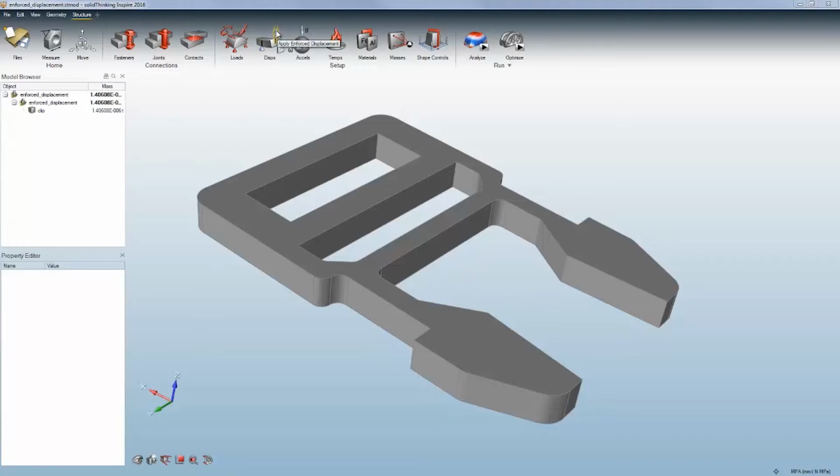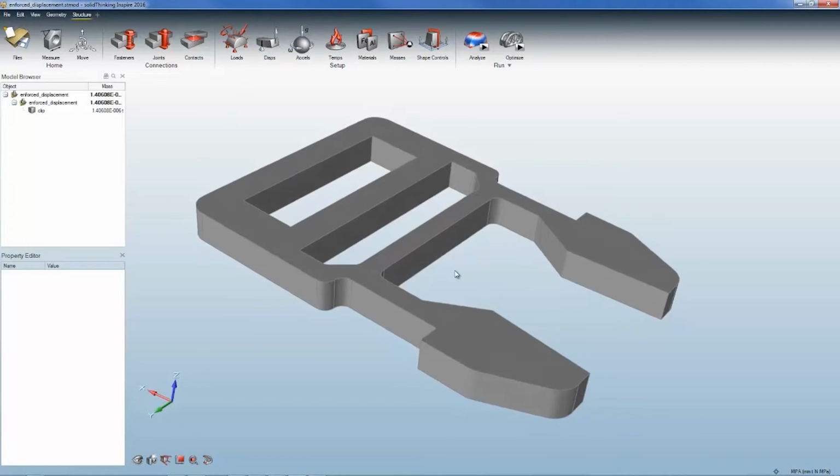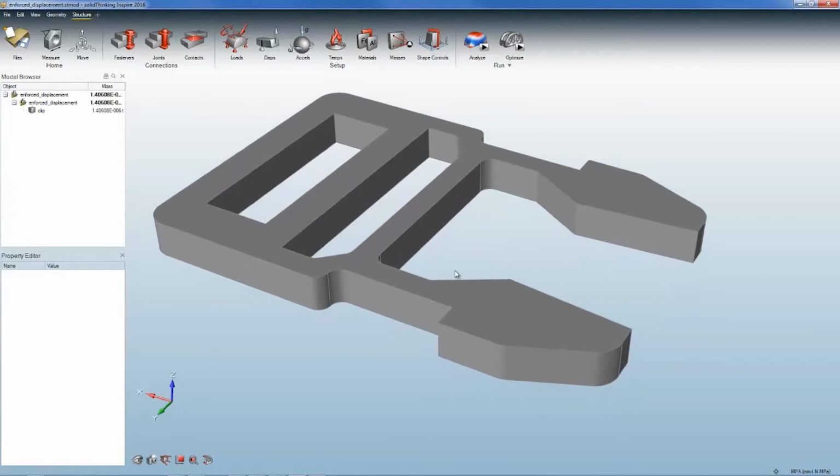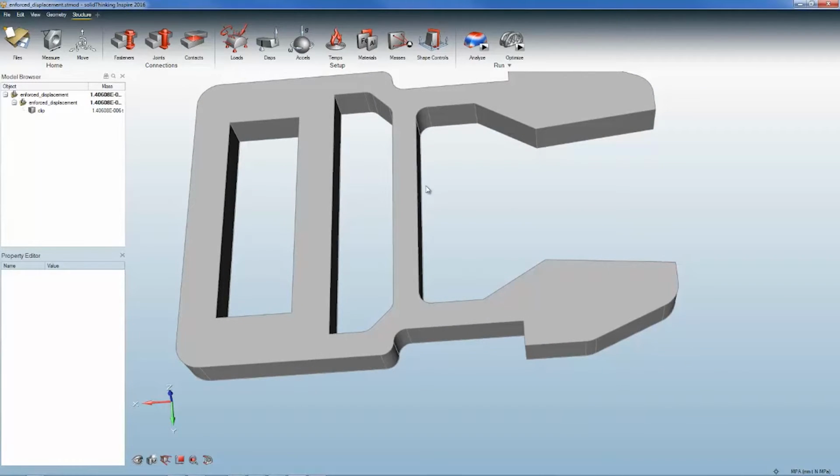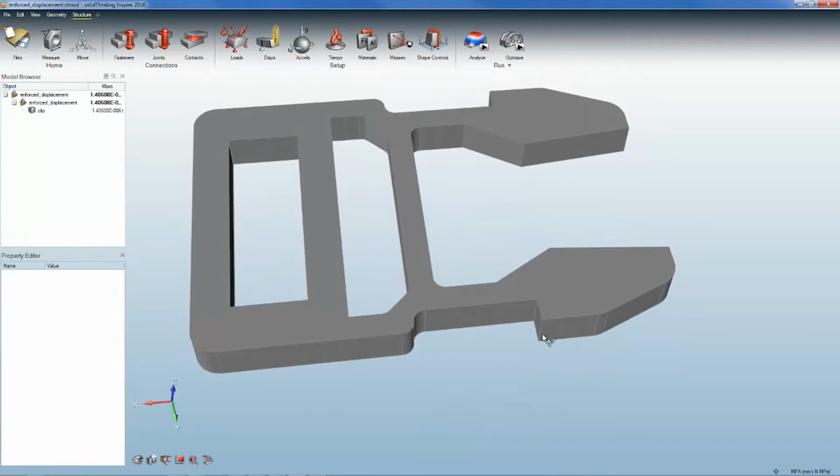Enforced displacements can be applied using the displacements tool. So you can see this plastic clip, imagine it's sliding into a buckle type housing. As it slides in, it has to displace a set amount. So we can measure quickly roughly what that displacement is going to need to be at that point there. So it's 2 millimeters.